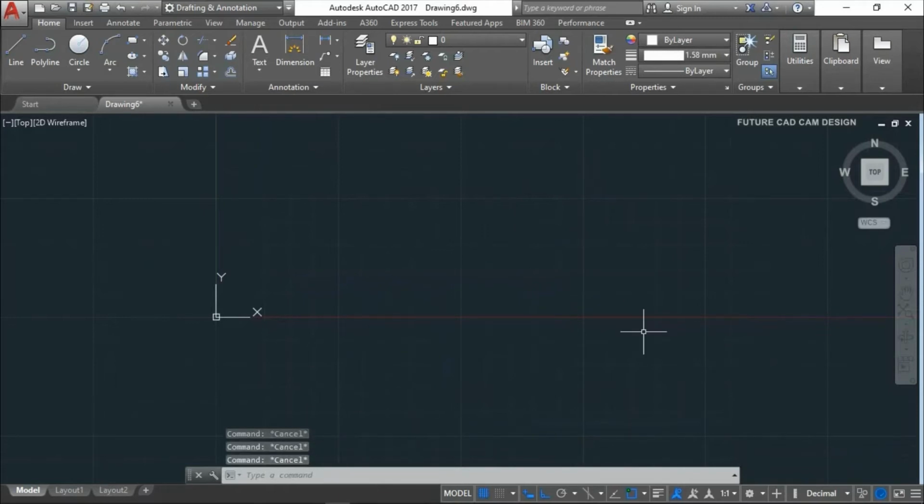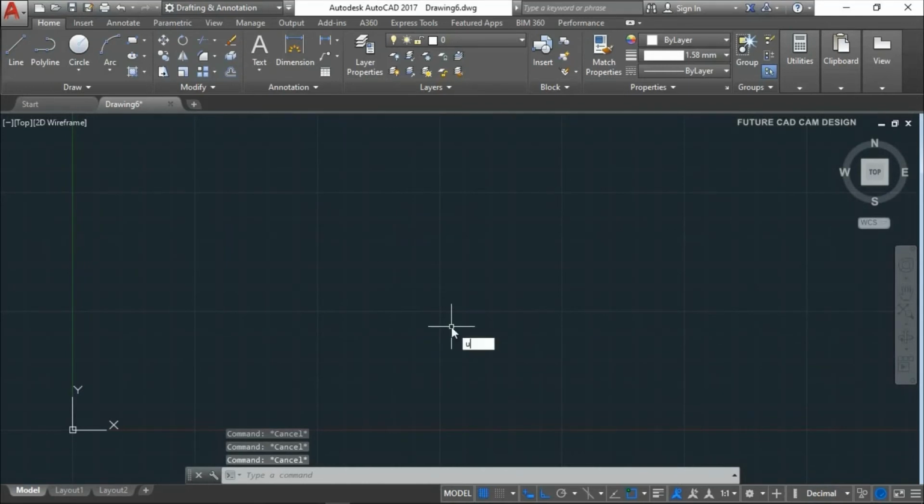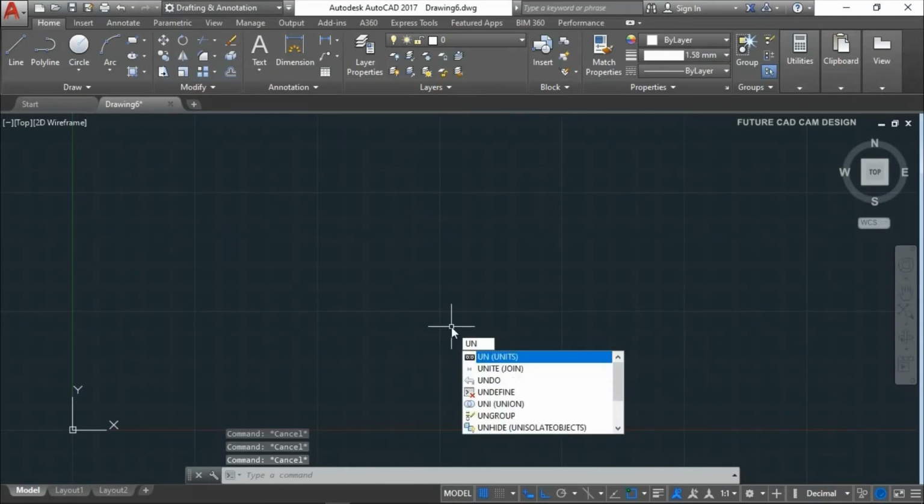Now we will see about units. We need to fix our workspace before we enter into our design. So for units, press UN. If you press UN on your keyboard, it will show the shortcut units, and then press enter.